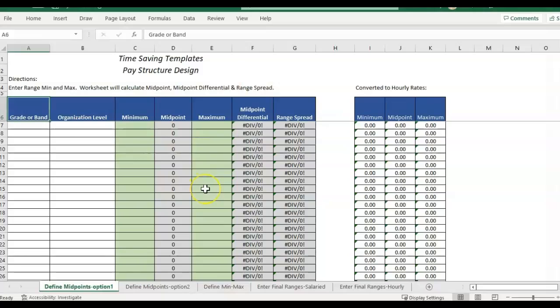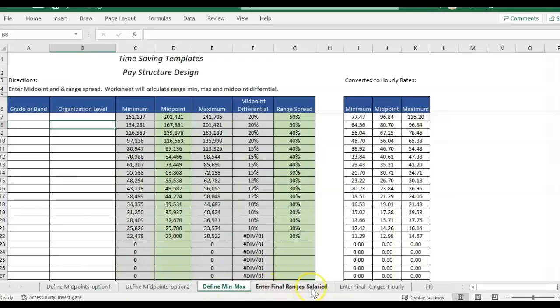minimum and the max, and then you're needing it to calculate your midpoint, or maybe you already have ranges and you want to find out what your midpoint and range spreads are. Maybe you want to convert them to hourly rates. So I'll be going over some examples of using that option 1 in the next video.